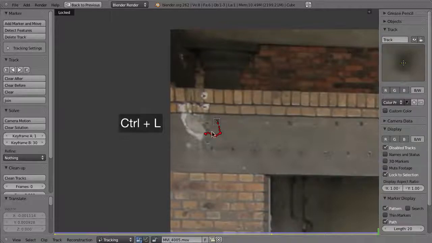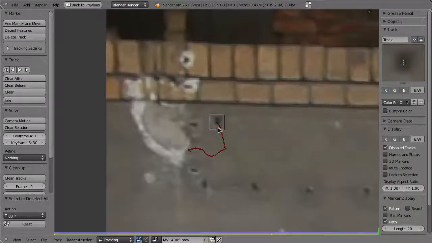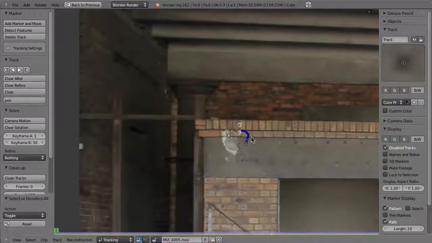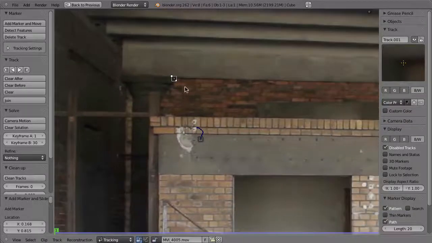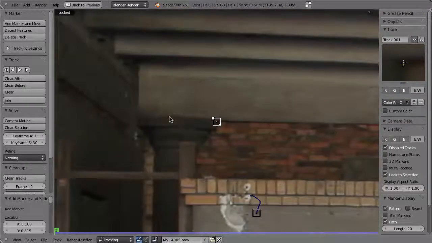And if I deselect that marker now by hitting A, you can see that it is now grayed out, and if you select it, you cannot move it because it is locked. Okay, so now let's go back to frame 1 by hitting Shift left arrow and then select the next feature. And I believe it was something up here, this corner, that we can track. And now let's do that. First press L to center the view to that feature and then hit Ctrl T to track it forward.